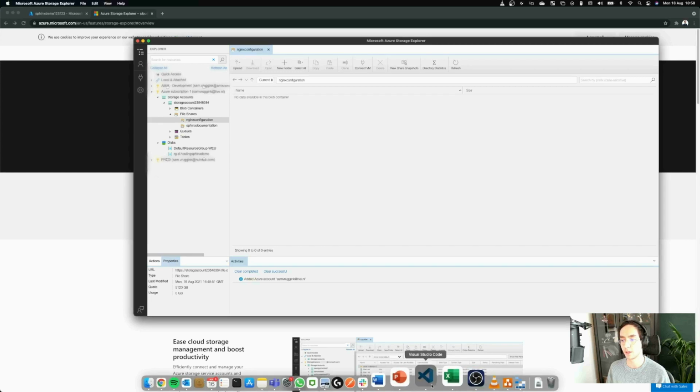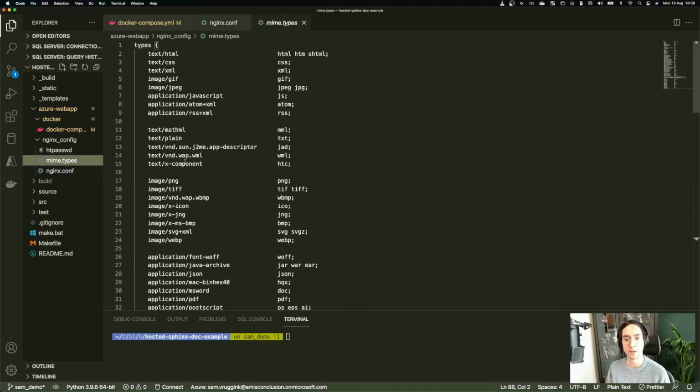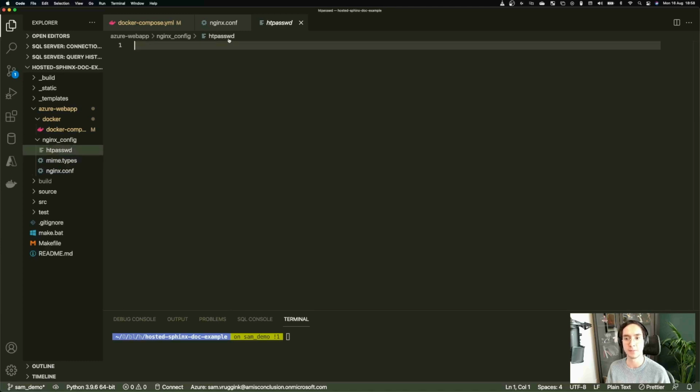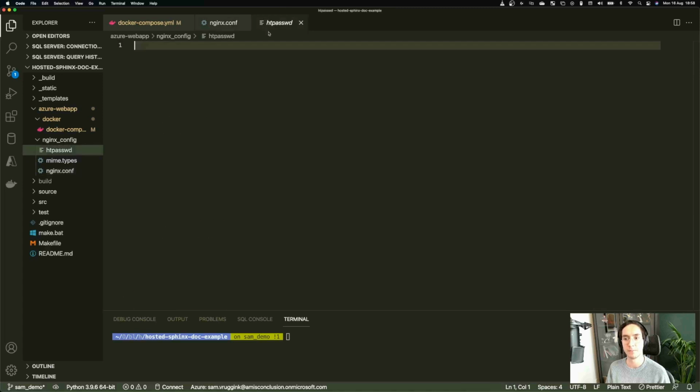So what will we upload? We will upload the NGINX configuration, so NGINX has a new configuration. We will upload mime.types, because it is an empty folder, and we will upload an htpasswd file, since that is linked here. htpasswd is just an empty file.